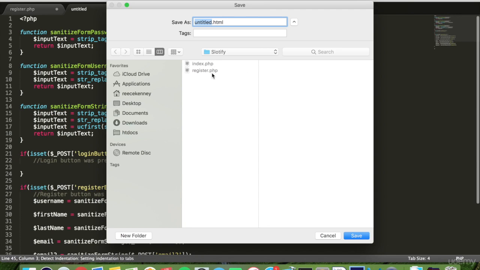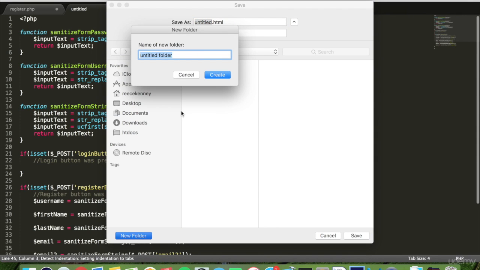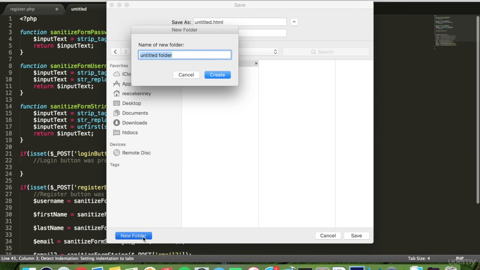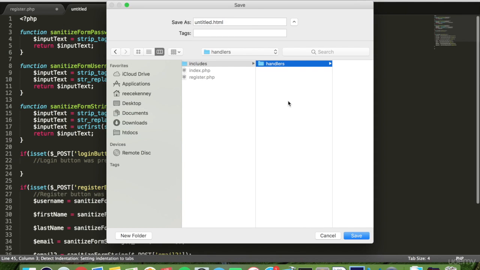a new folder. So this is our root folder. See, there's your register page and your index page. So we're going to create a new folder in here. This is going to be called Includes. Create a new folder there. But then we're going to create one more new folder inside of the Includes folder. So in the Includes folder, click New Folder again, and then this is going to be Handlers. Save that, and then we're going to save this file into the Handlers folder.